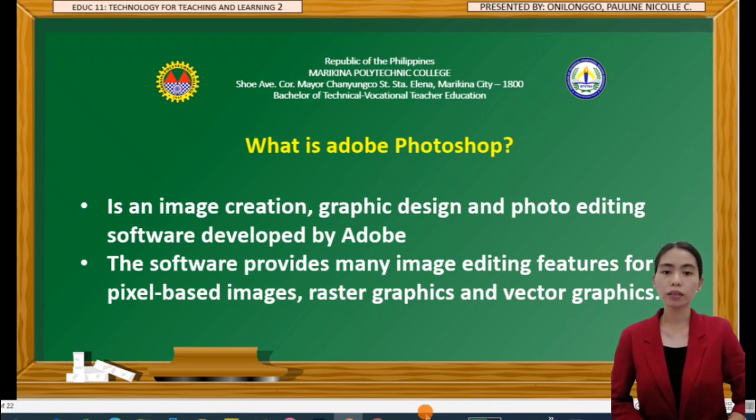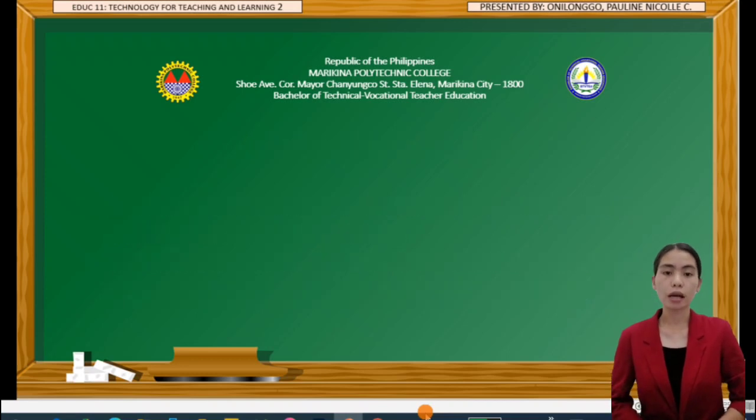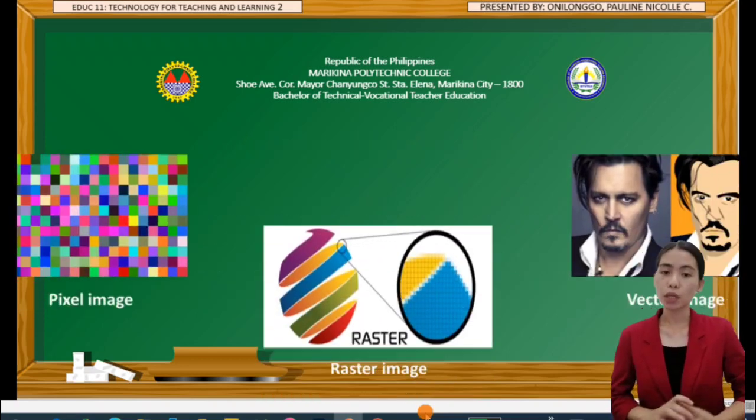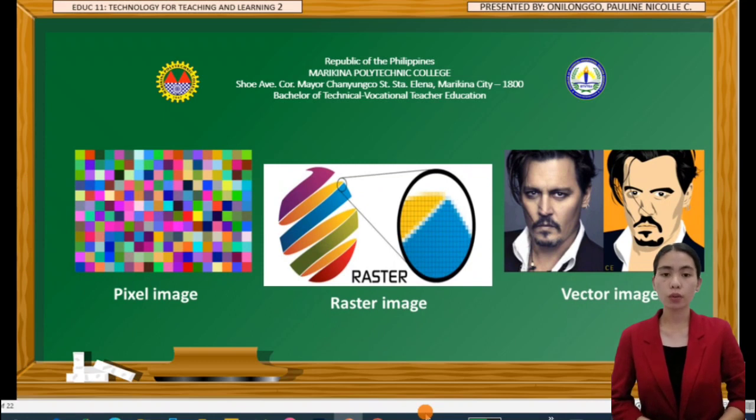So whatever you want to do with your image or objects, you can do it here with this application. Because it is not limited to what we only know about it. It has many features that we can use in editing our image and make our work more creative and better.